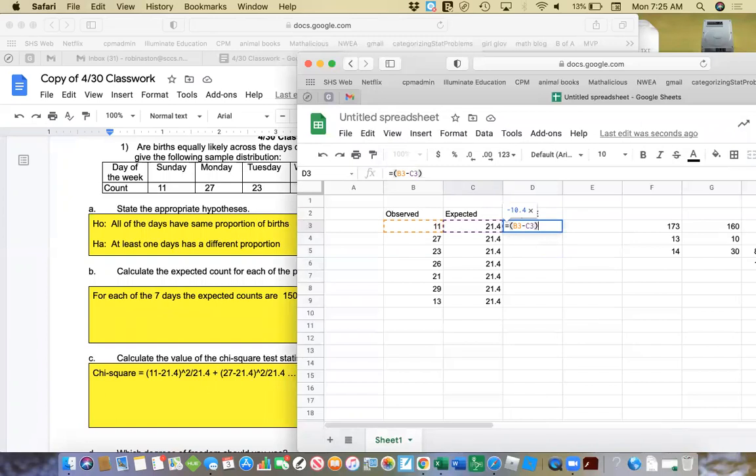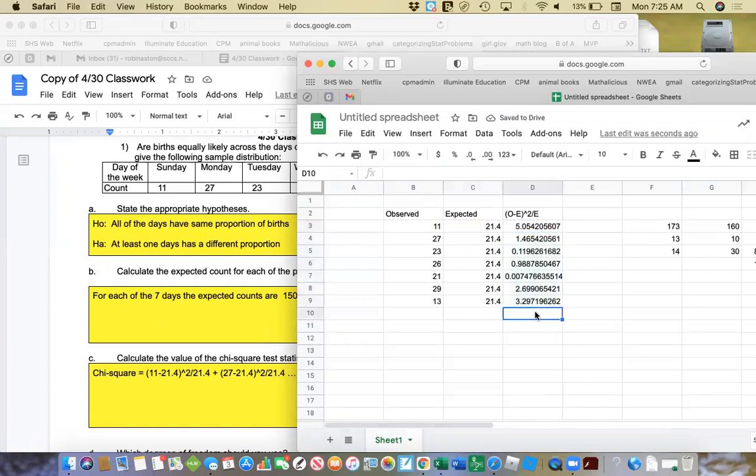I'll type in the parenthesis. I'll put in the squared, so that's shift 6 to get that caret squared. And then for dividing, I use a slash, and then I want to divide by the expected count. When I click enter here, now this is the formula, and I can fill this all the way down. And this calculates all of the different elements all at once in Google Sheets.